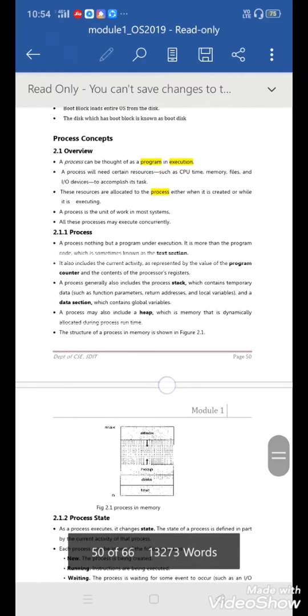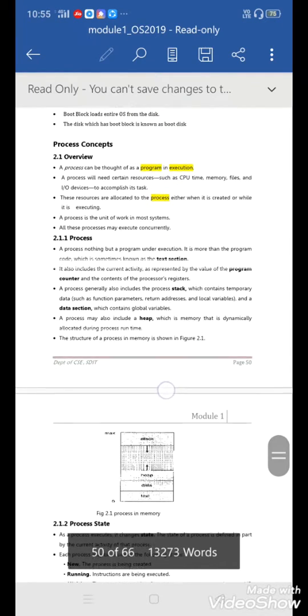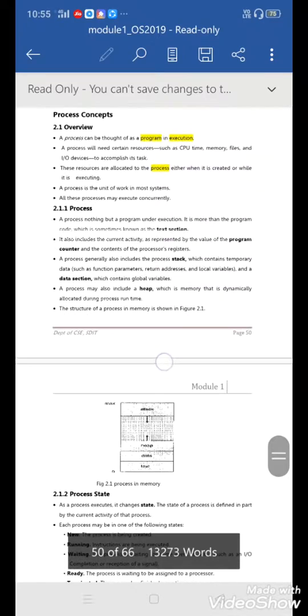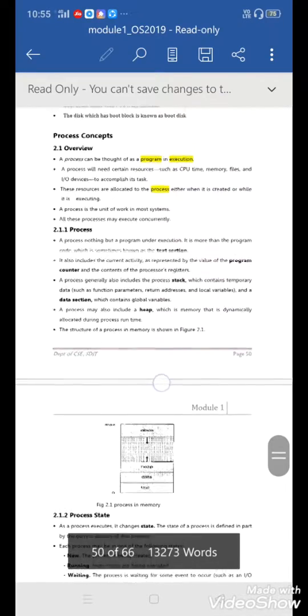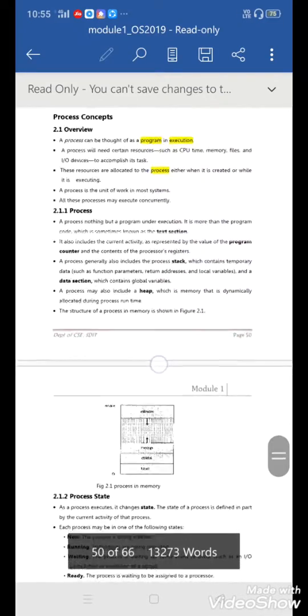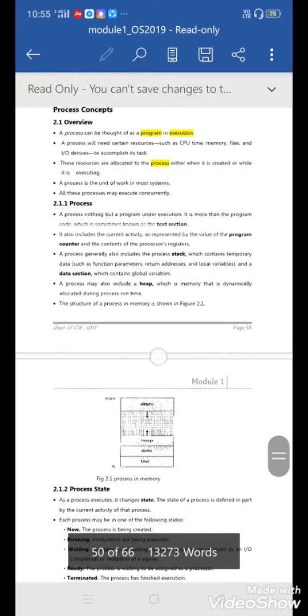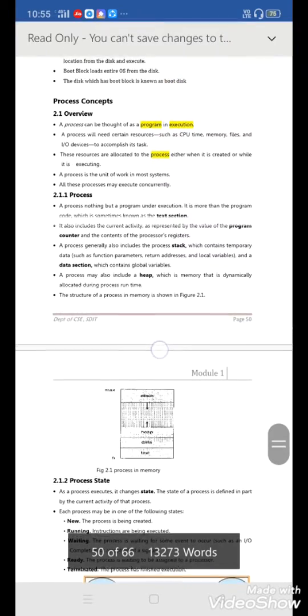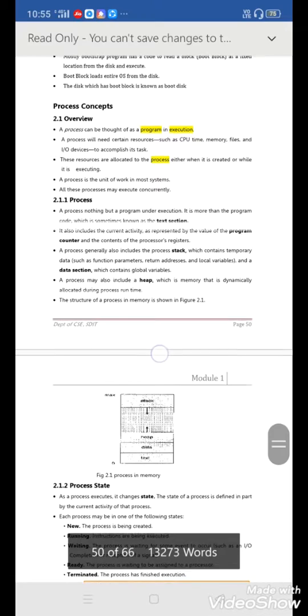These resources can be given to the process either when the process has been created or when the process is executing. So when you say system, you can have n number of processes. These n number of processes can be executing concurrently.